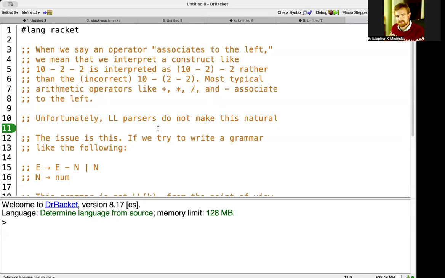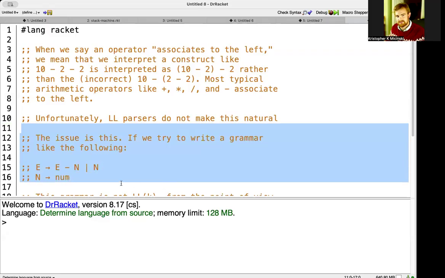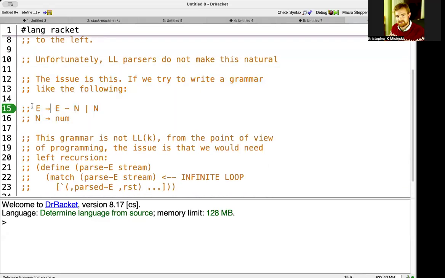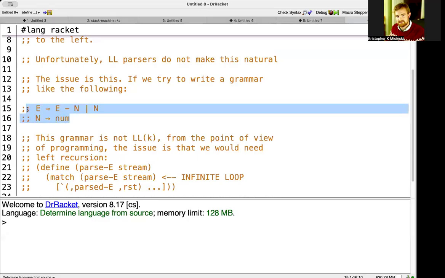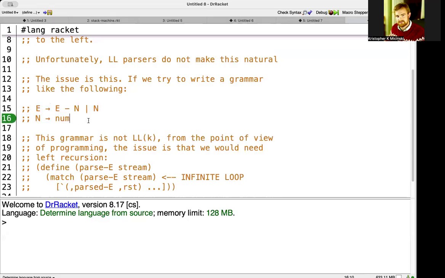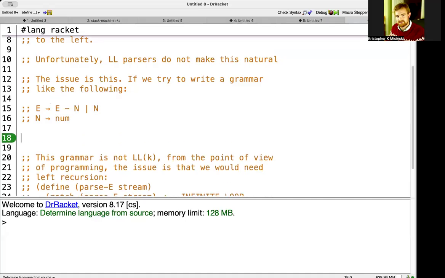But the issue is that LL parsers really don't make this very natural. And so there's kind of a hack that we can employ. I'm going to mess around with coding up the hack and discussing how you would get through it. But just to illustrate what the issue is, let's look at a grammar. So let's say you've got E produces E minus N or N, where N is a number. This produces long chains, so an example expression would be 20 minus 10 minus 2 minus 1.